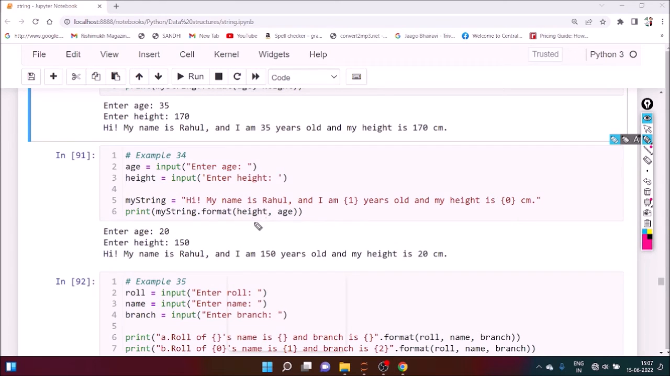We can mention the indexes 0 and 1. So 0 is the first parameter, and 1 is the second parameter. So here, if you put 1, that means I am 18 years old. That means we want to mention the age here. And 0 means we want to mention the height here.